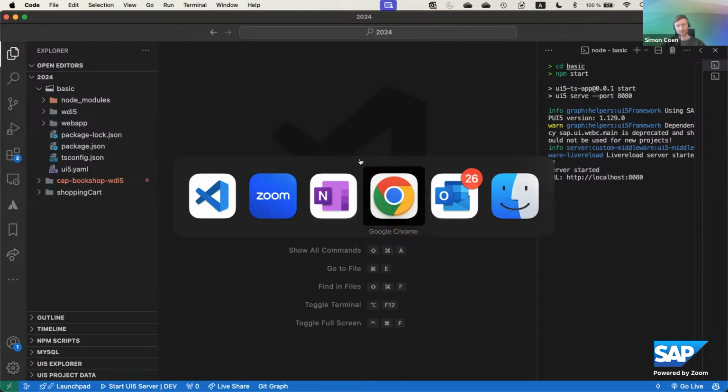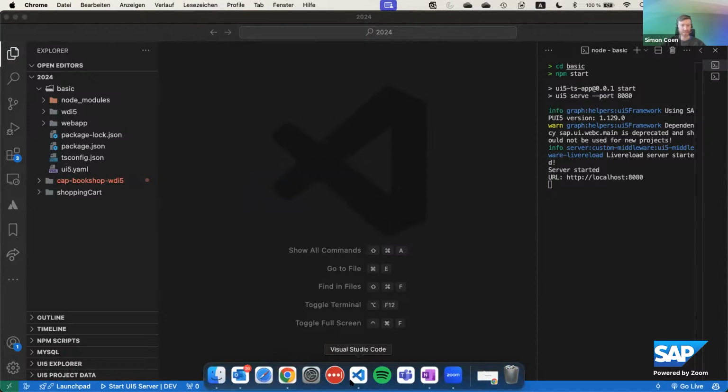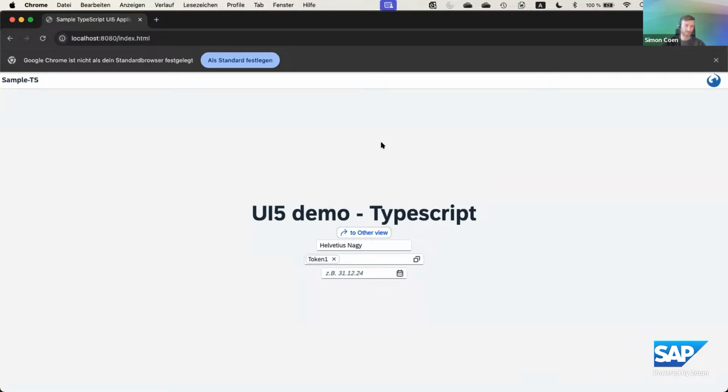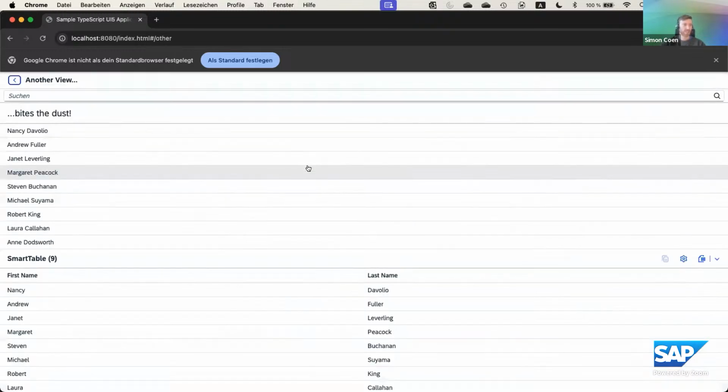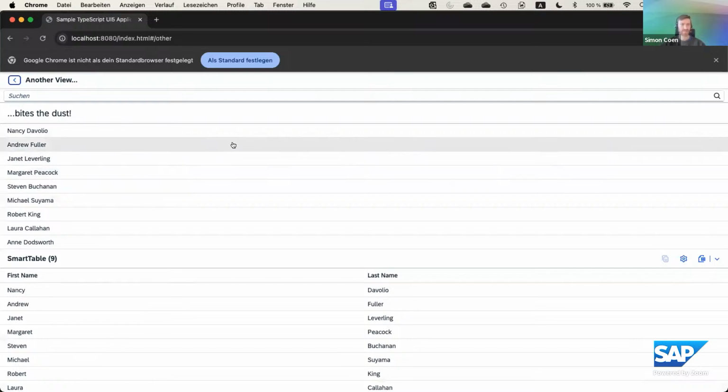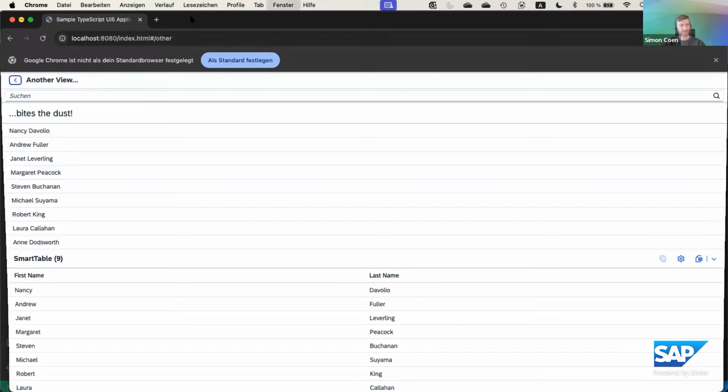Let's start maybe with our first application under test, which is our internal TypeScript application we use in wdi5 to test wdi5 itself. It's a basic UI5 freestyle application with some controls. We have navigations to the other side. We have a list and a smart table.